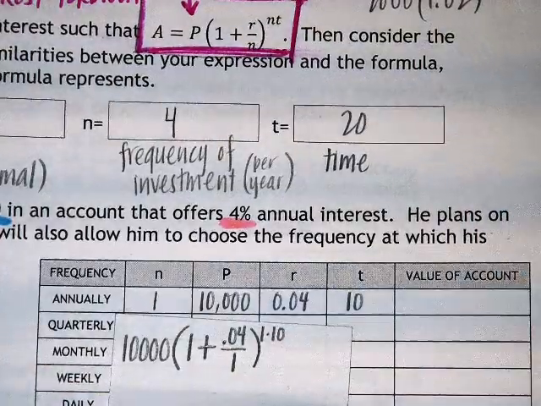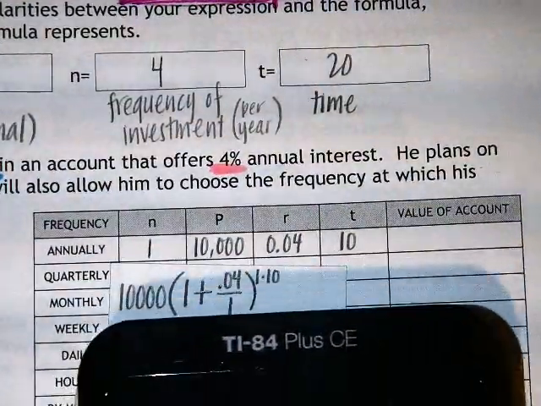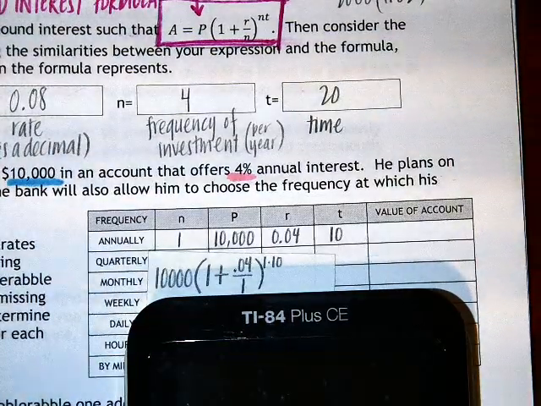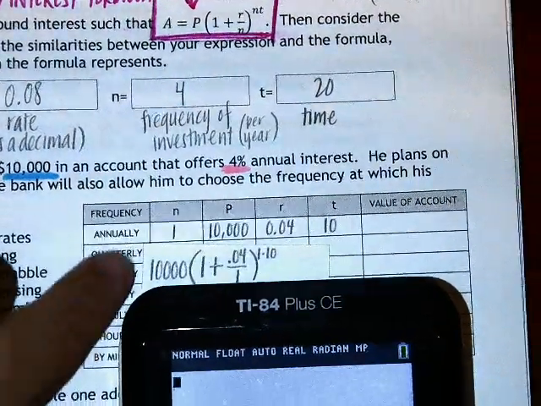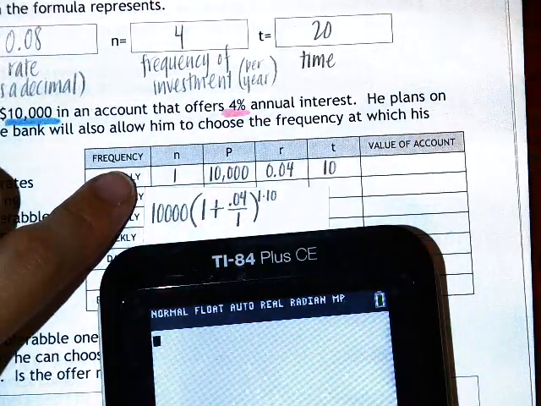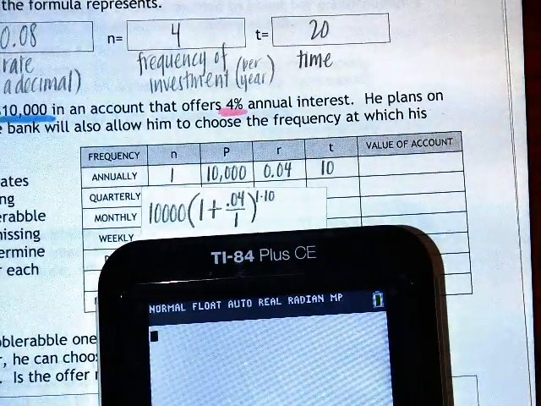Now you can clean this up or you can type it in as is. I'll leave that as a choice that you can make for yourself. For example, 0.04 divided by 1 probably feels a little bit redundant to type in, like dividing by 1 is just 2 extra characters you don't need to type, but I'll leave that as your choice.